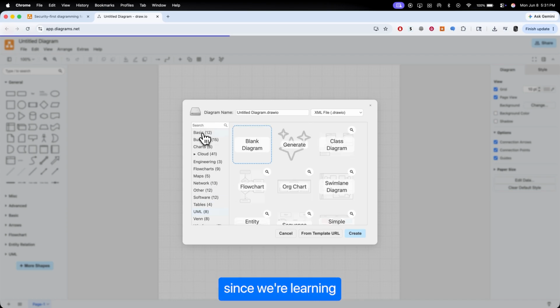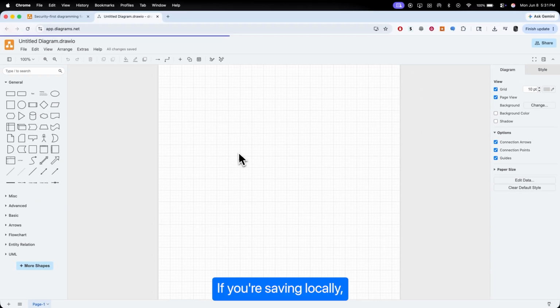However, since we're learning the fundamentals, we'll start with a blank diagram. Enter a file name, select Blank Diagram, and click Create. If you're saving locally, choose a folder on your computer and click Save. You'll now enter the main diagrams.net workspace.